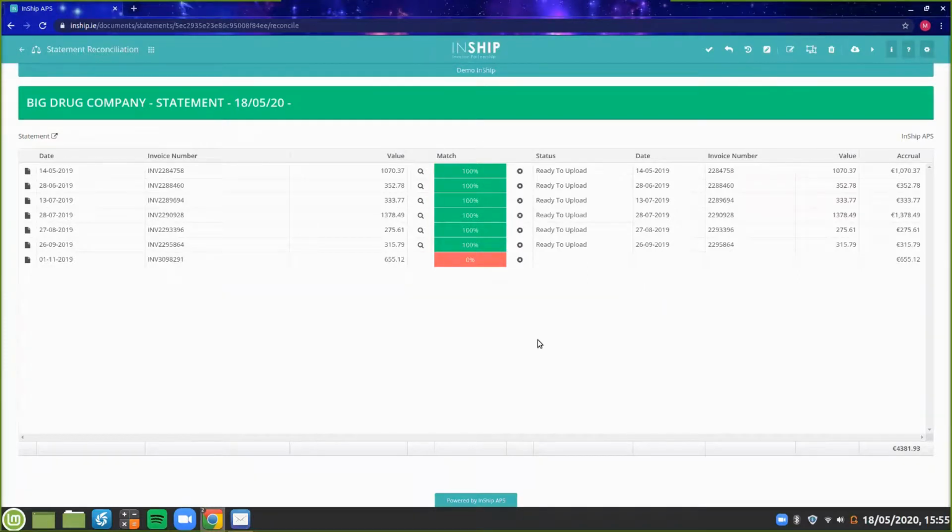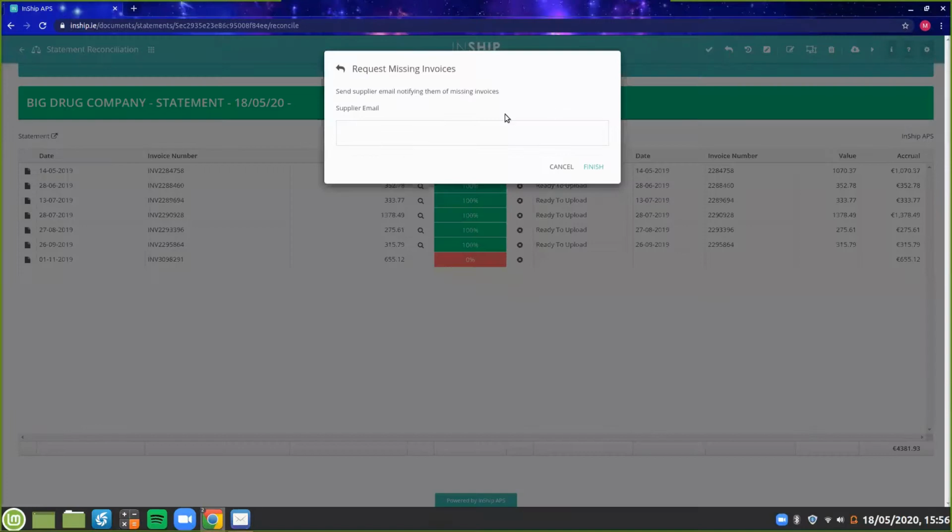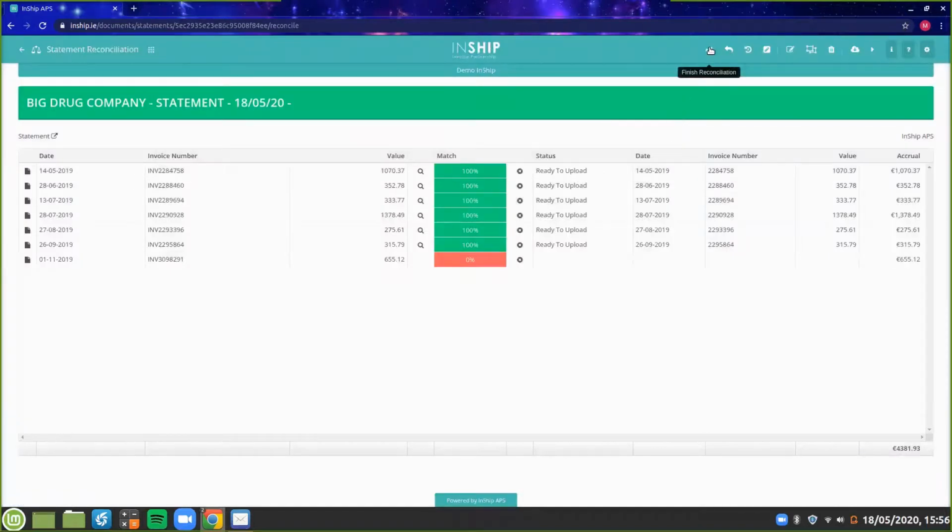Perfect. So then if you wanted to reconcile a statement, but say you're missing an invoice, what you can do is request missing. So you pop your supplier's email address in here and click finish. And then you can come up here and click finish reconciliation.